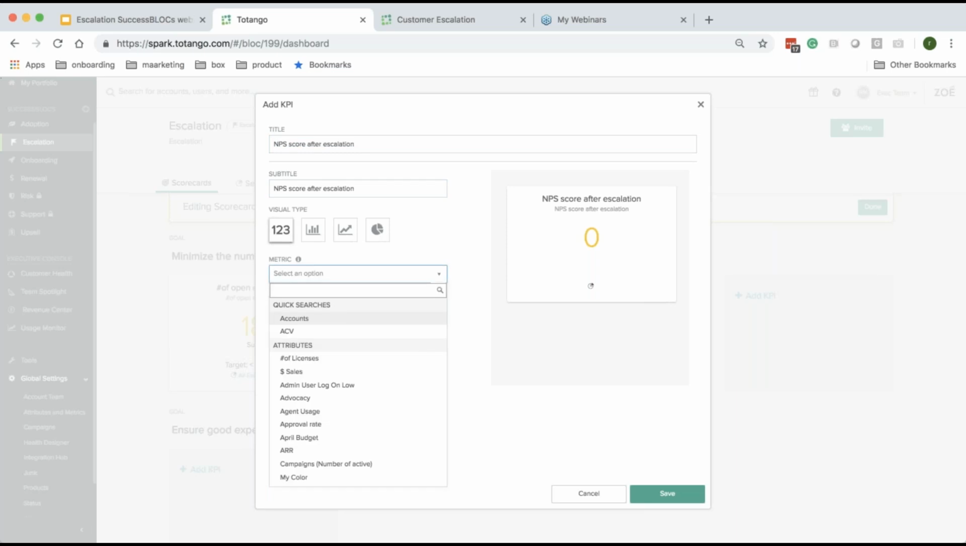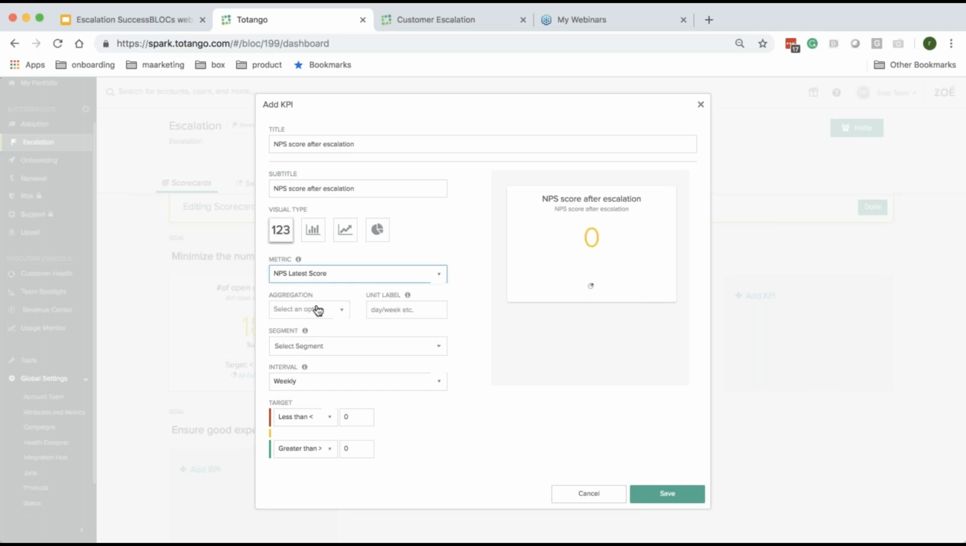Okay, the metric that I will be using here is NPS, obviously, the latest score of NPS, which I have in the system. I look on the average number as the aggregation here. And the unit label is average as well. And again, I look on opens on closed escalation, because I want to see that the NPS score after escalation is actually good.